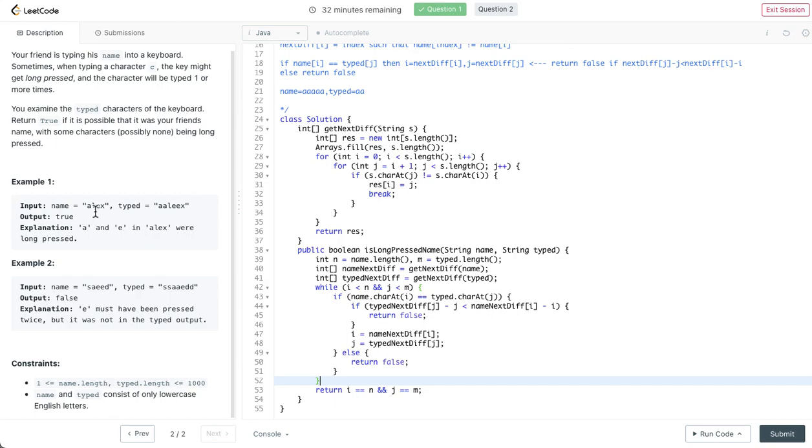So if it's AA, the next difference of A is just L. The next difference of this A is this L, so they match again. The next difference of this L is E. The next difference of this L is E, this one. And then the next difference of this E is X. The next difference of this E is the X. So you should return true there.